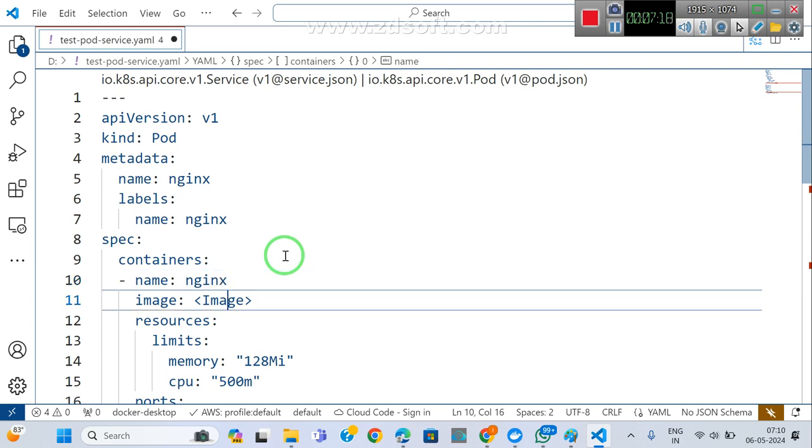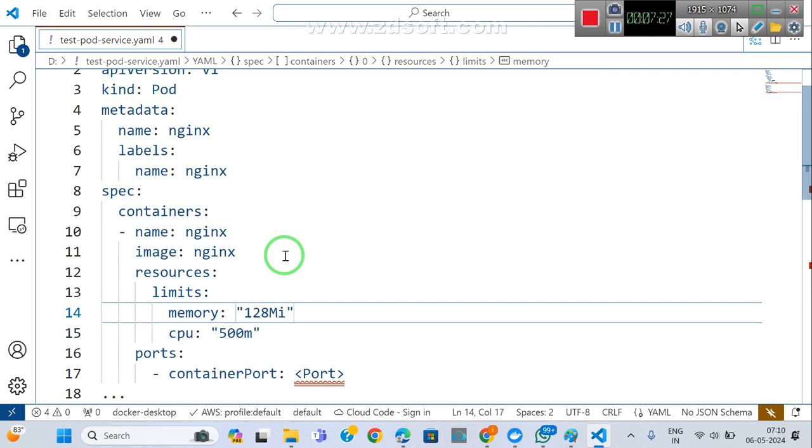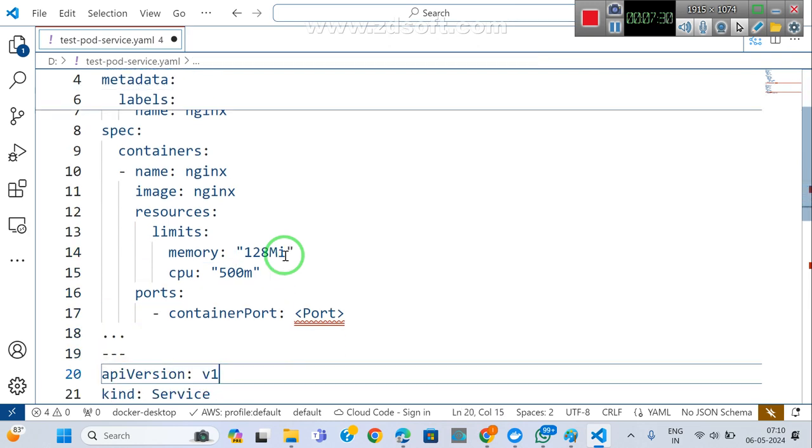Nginx. Next. Image name is also what I need to give. Nginx. Next. The resource and limits for nginx is sufficient. For nginx, I may leave as it is.